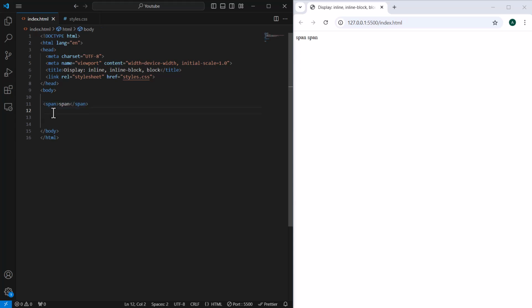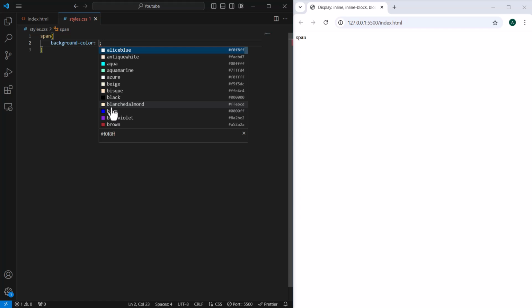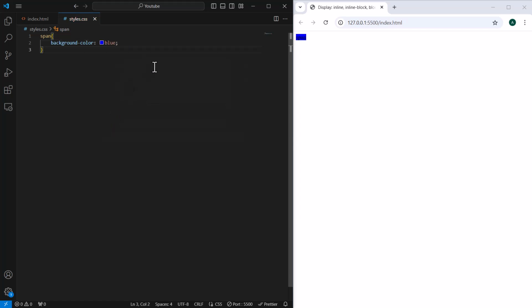If I go to the styles.css, let me select the span tag, then give it a background color of, let's say, blue. You can see that an inline element only takes as much width as its content. The background is only covering the content. So that's the width of the span element. It only takes the width of its content.